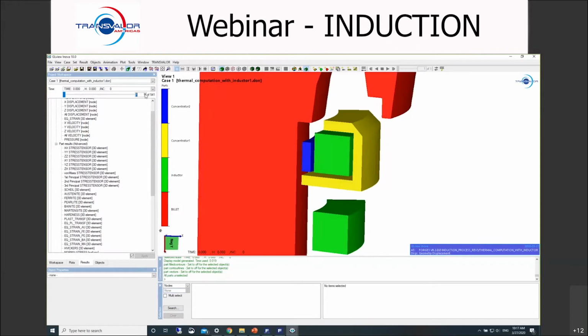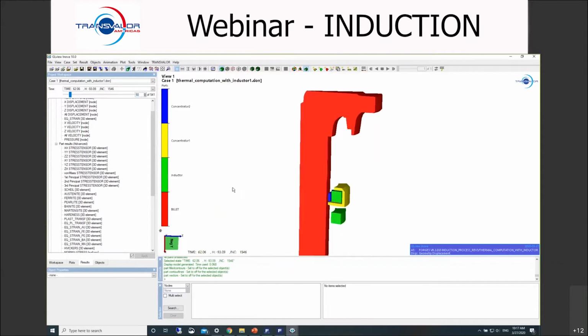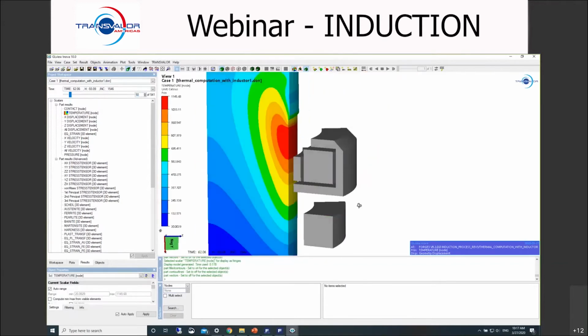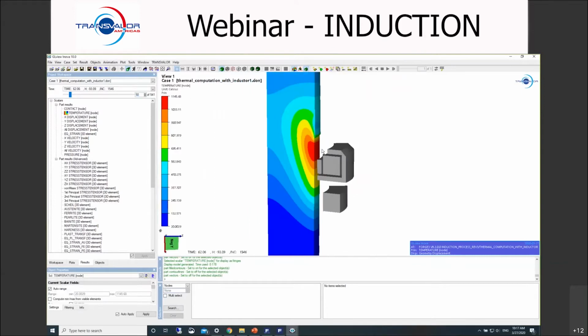So here, for example, if we move a little and I check the temperature result, we can see the temperature is increasing in the area we are aiming at with the concentrators, okay? The only thing you need to know about the concentrators is the material you use for them, and we will help you with the parameters.